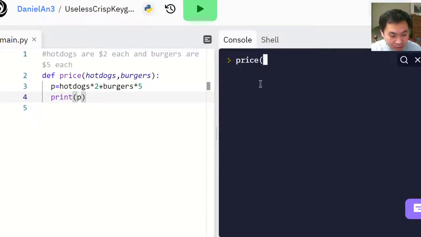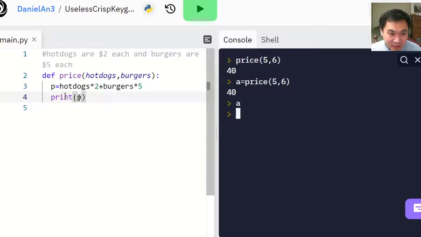If you do this, it seems to do exactly what it did before, but the difference is when you assign the price of 5, 6 and you ask for A, it doesn't have anything because it did not return anything, whereas the 40 was printed directly to the screen. On the other hand, if I put return P, it doesn't put the value directly on the screen, but it returns the value to the console.